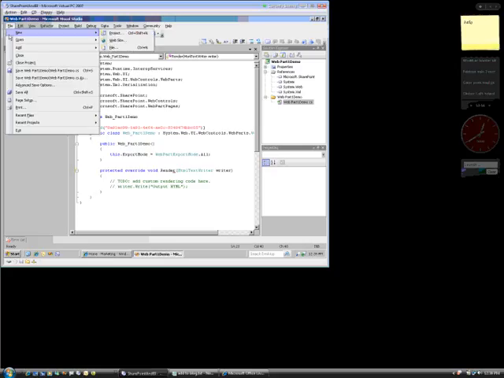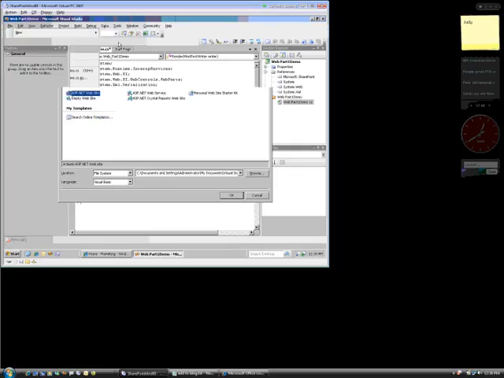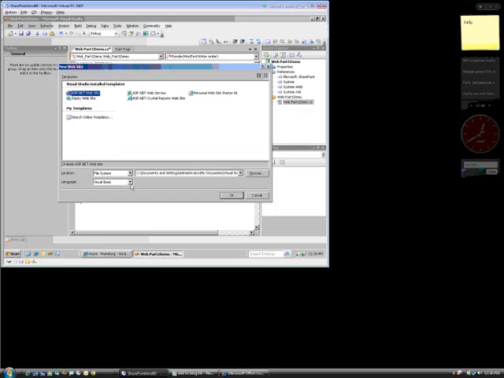to write the new kind of web part, you would create a project of type website and just pick any website. And I'm going to pick C# here.